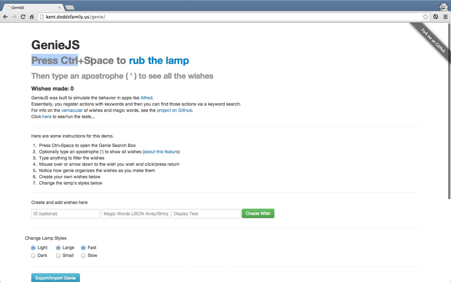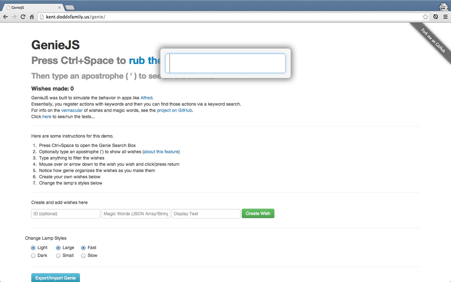If you press Control Space, it will rub the lamp that Genie lives in, and Genie pops up right there, and you can start typing wishes. So let's say that I have a particular wish. I want to style this lamp differently, and as you see, those options are available down here, but instead of using the mouse to click on these radio buttons, I'll use the keyboard to control the Genie style.